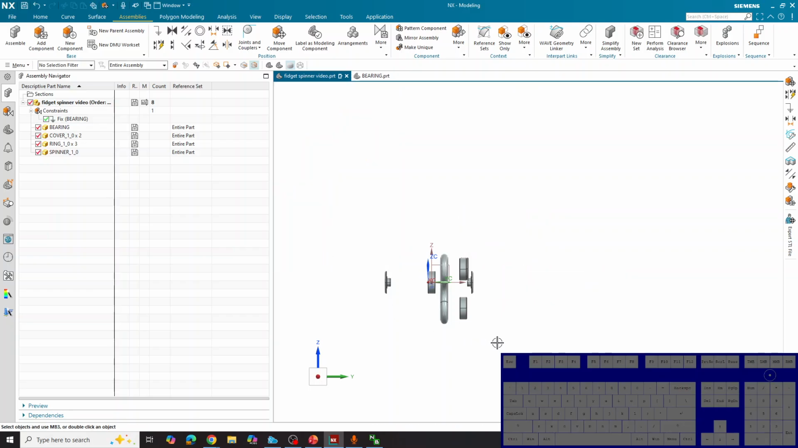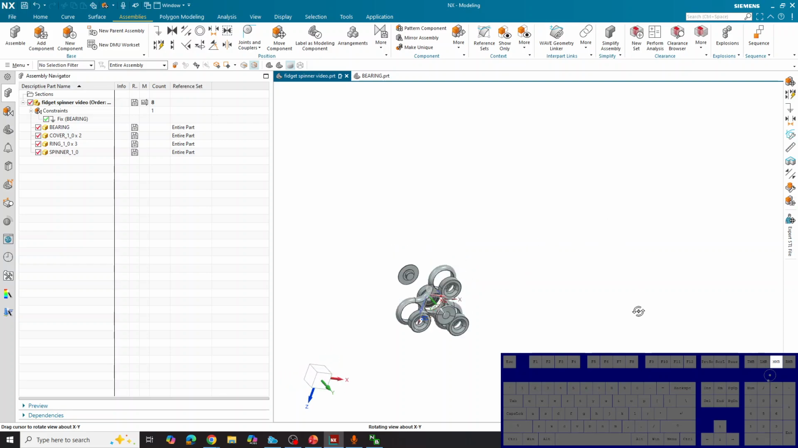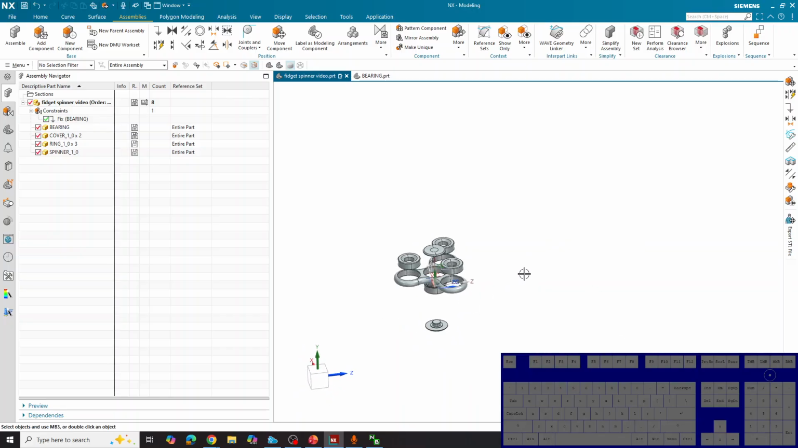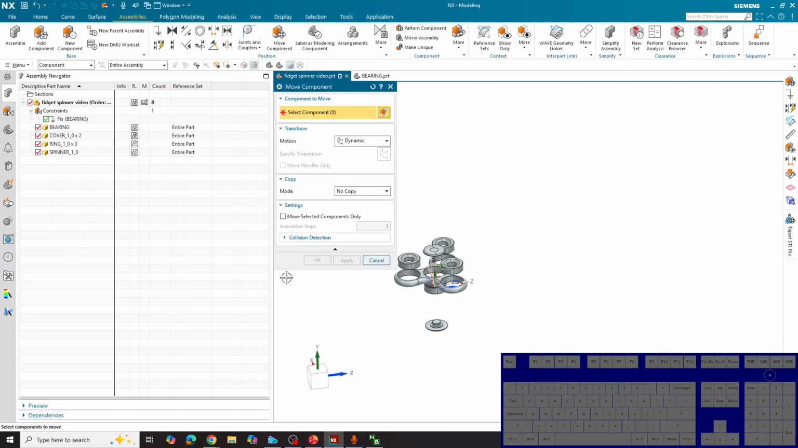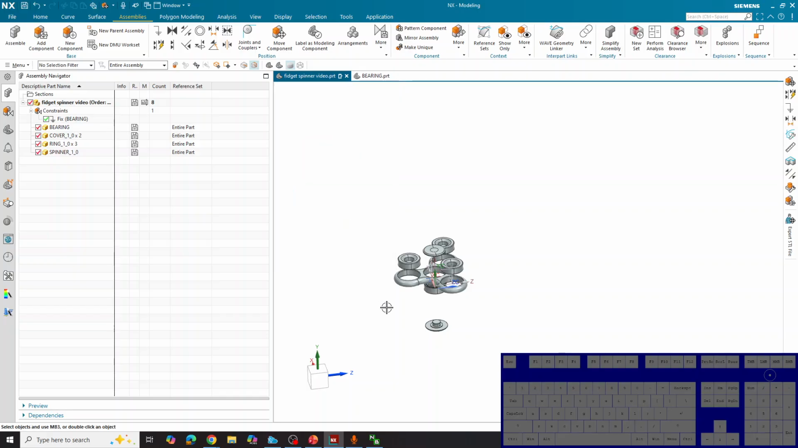Okay, and that should be done. Now we can just rotate this around. Yeah, that's fine. We're going to start assembling now. Okay, so actually no, we're not going to assemble. What I mean by not assembling is not constraining yet. So what I want to show you now is the measure tool.